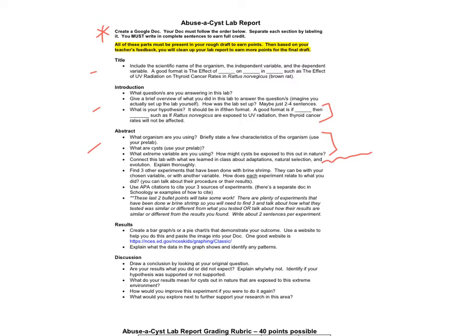And then a little bit of a bigger project for you is you're going to need to find 3 experiments that have been done with brine shrimp. I'll tell you, there are hundreds on the internet. So it's going to be a matter of finding good ones and then citing them and talking about them properly. There is a doc on Schoology about how to cite, so please read that doc.